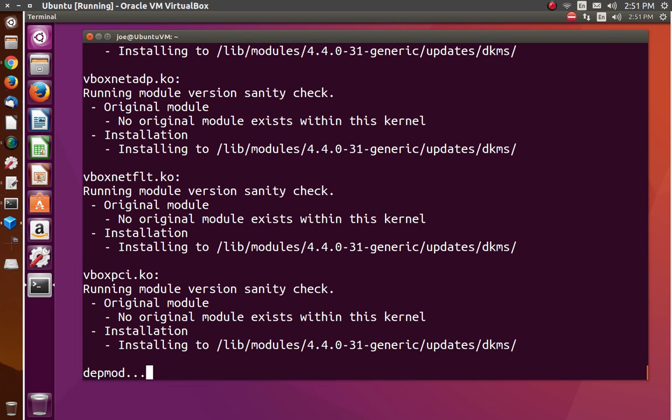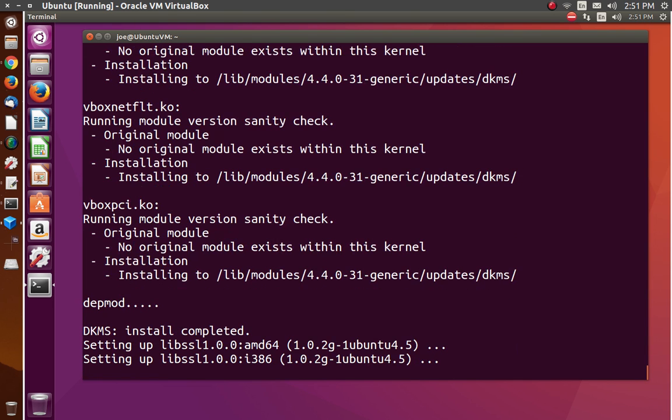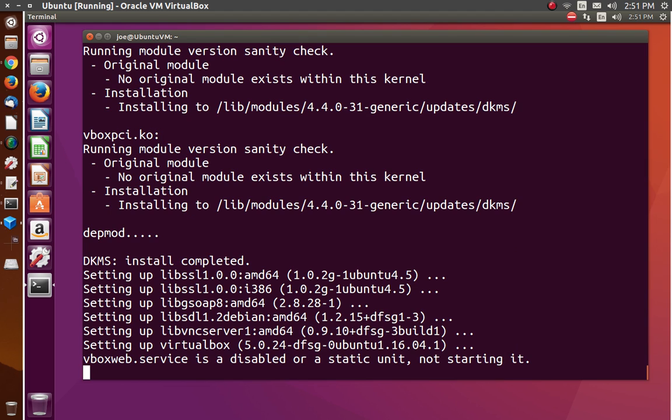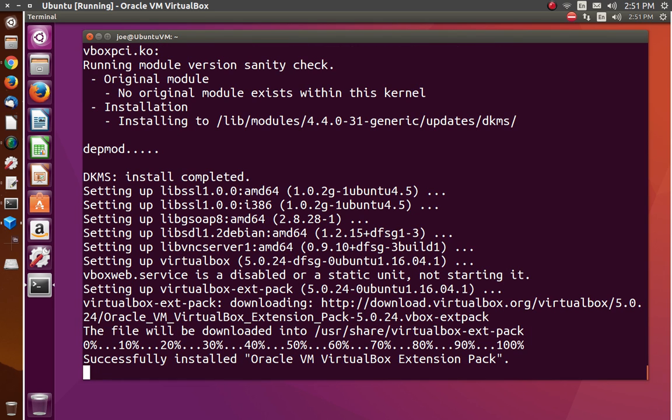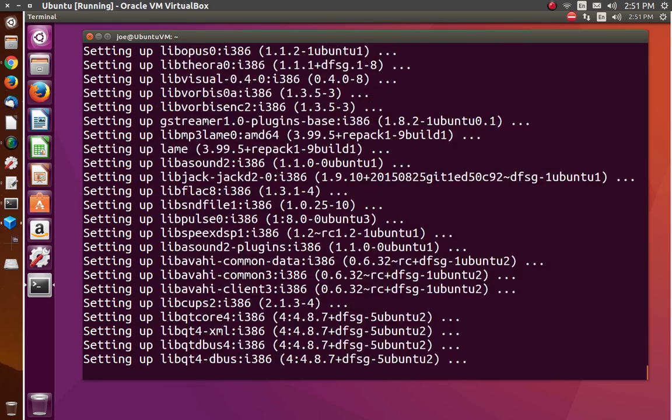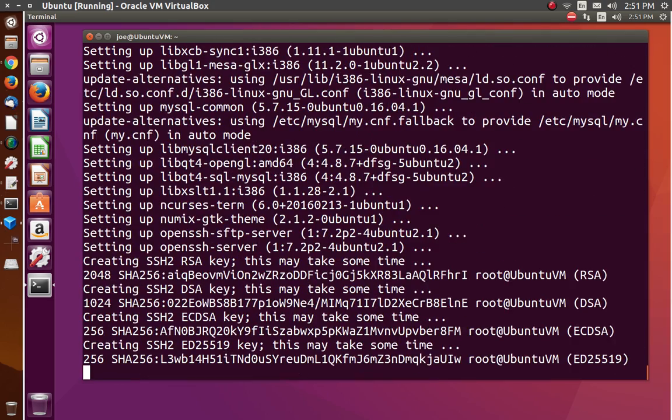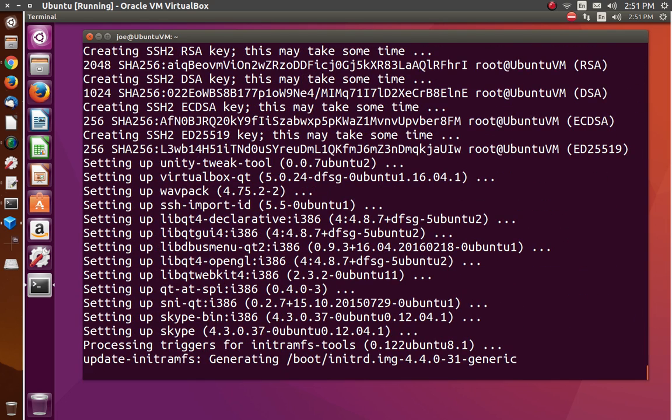There we go. We're done compiling the kernel. We've installed all that lovely stuff. Okay, now it's installing the extension packs for VirtualBox. Now what just went by, I think that's installing the OpenSSH server.